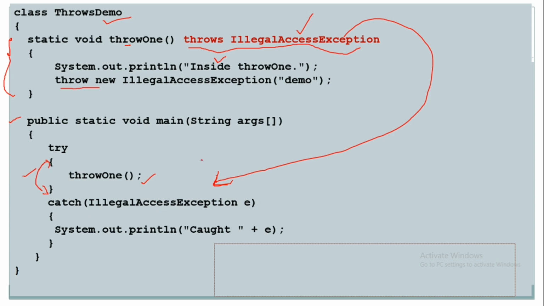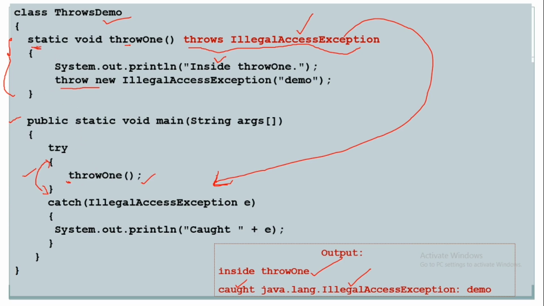Now what is the output? Inside throw1, the exception has been thrown and the control comes over here, and it will catch that exception and print the object of that exception. Now you might wonder, how did you call this method without any object? Because here the method is static, and to call a static method we do not require any object. That's it about the throws keyword.